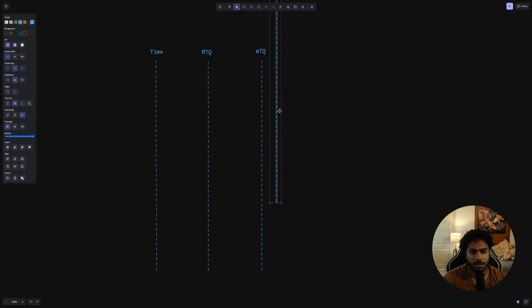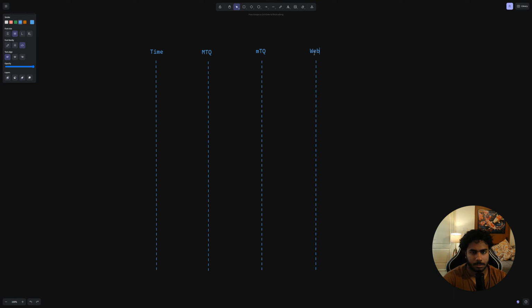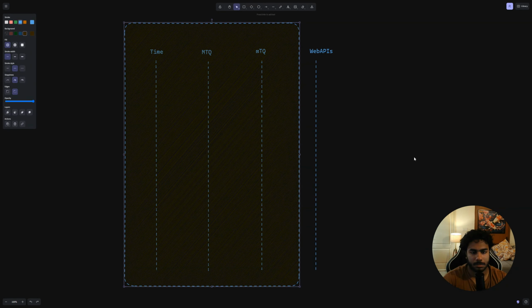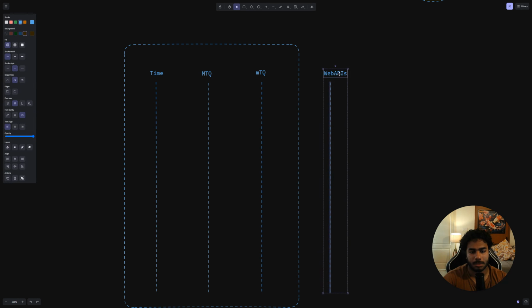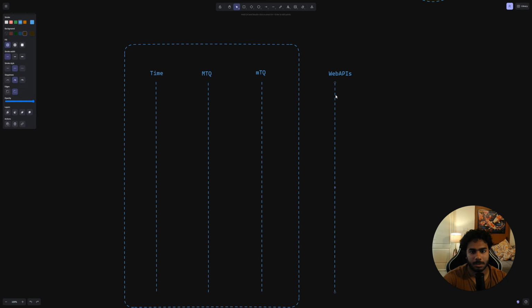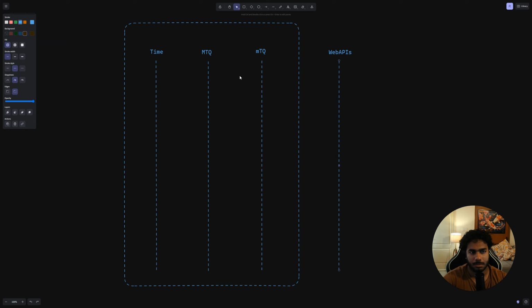After that, what we have is the web APIs which are outside the main thread. So let's draw a box around it, right? Cool. So this is outside the main thread. This represents the things that will take time to complete, and the event loop can delegate these things to the web APIs, right?